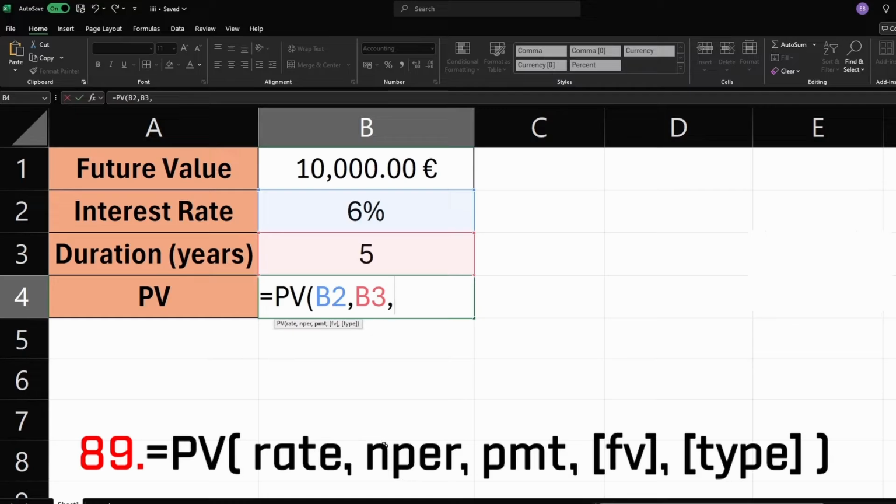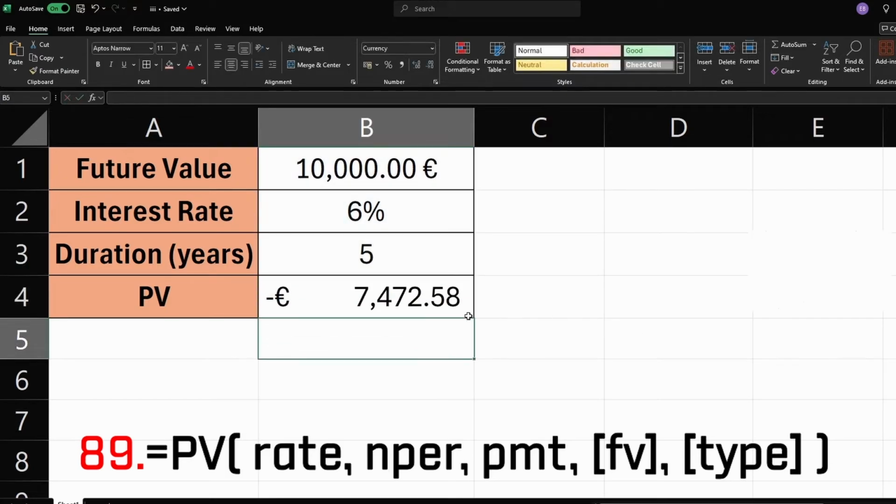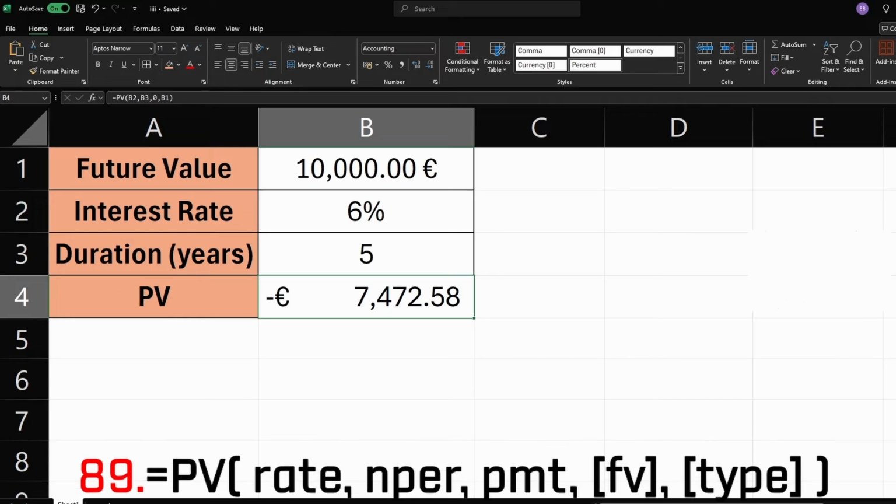If you have a regular payment each period, enter it as a negative value, or 0 if there's no recurring payment. Finally, enter the future value, such as 10,000. Excel returns a negative value, meaning you need about 7,472 euros today to reach 10,000 euros in 5 years.